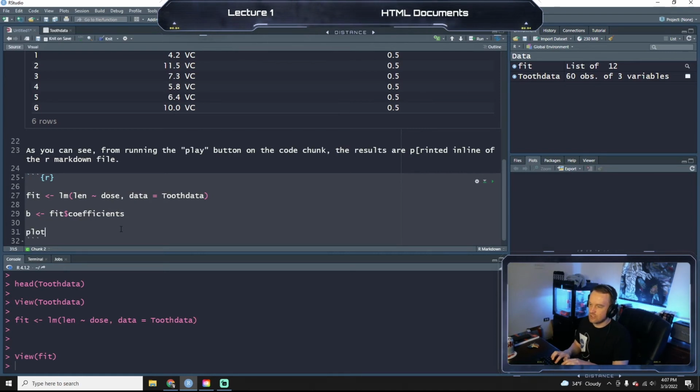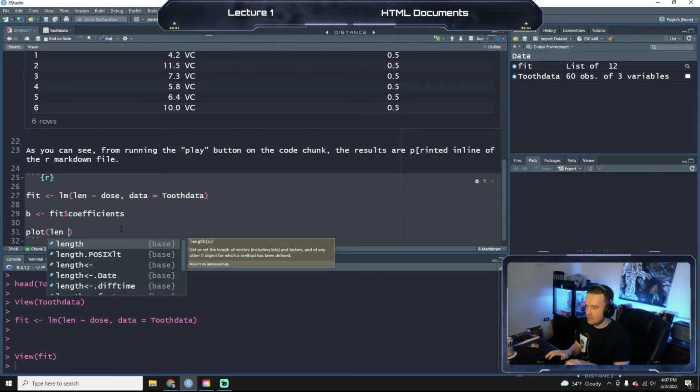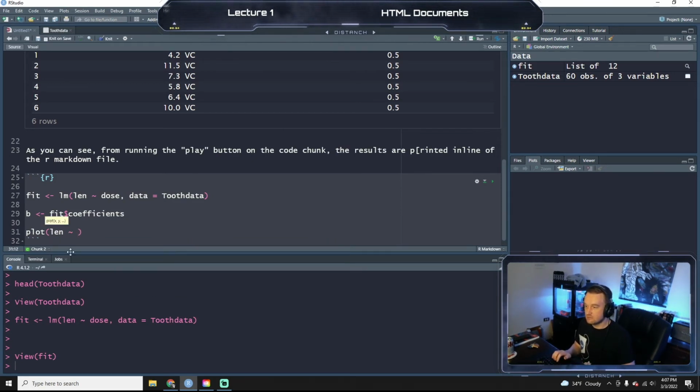And then we're gonna plot our regression. So we want to plot the same thing that we are looking at our linear model for. So length by dose with data equaling tooth data.